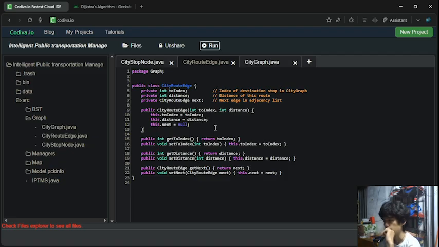So set to index will update the destination stop index. That allows adjustments to routes if stops are renamed or modified in the graph. We have the get distance method. This method returns the distance from the current stop to the destination stop along this edge. It is essential for computing route lengths and travel times.